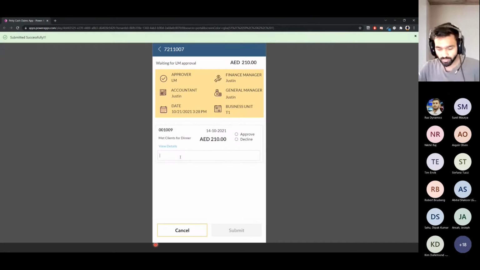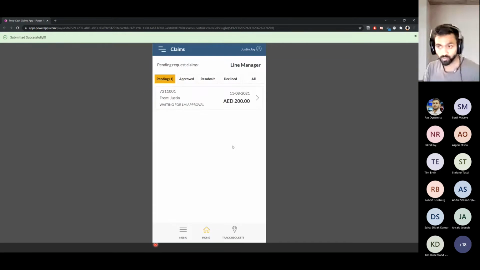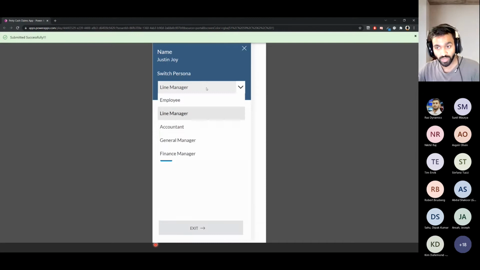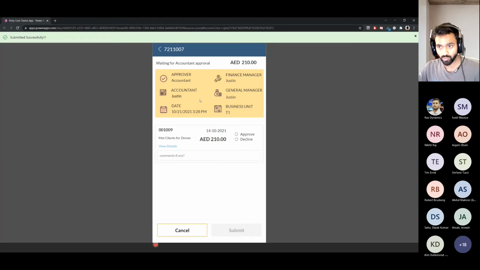Now, I can just add some line information, say approved, and I can do submit. So now that's gone for approval. Now I can switch the personas again. Let me go to the next one, which is going to be the general manager. Sorry, go to the accountant. So in the accountant's view, I will be getting the same one that just came through. Same information. I could click on details.